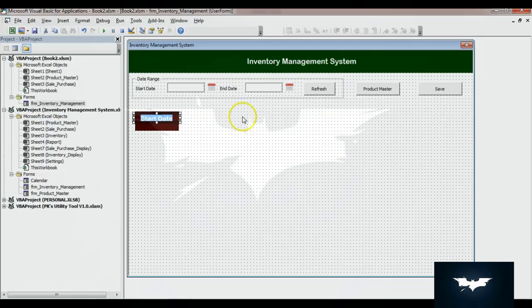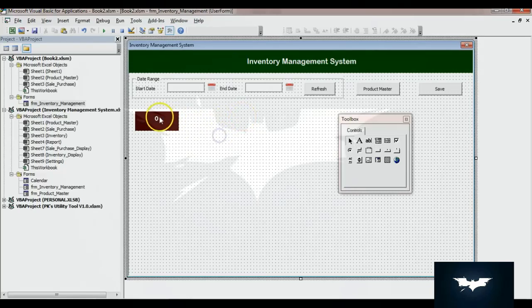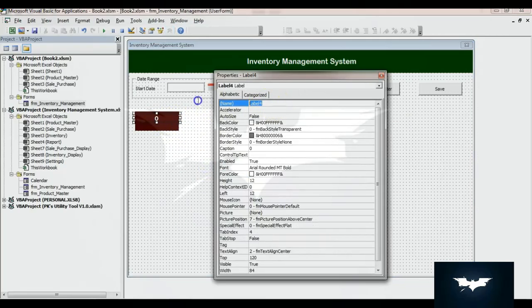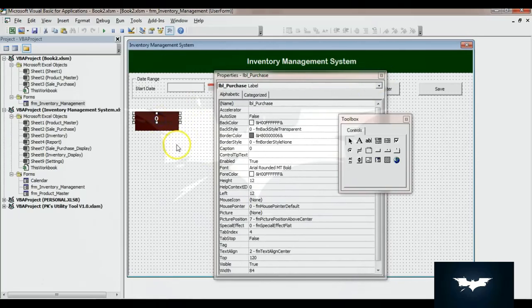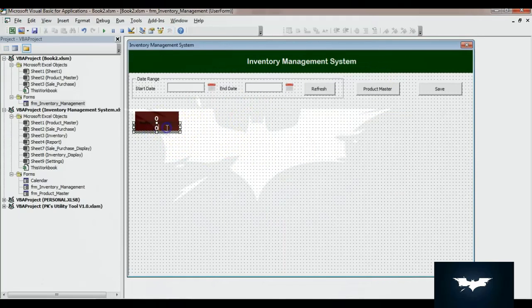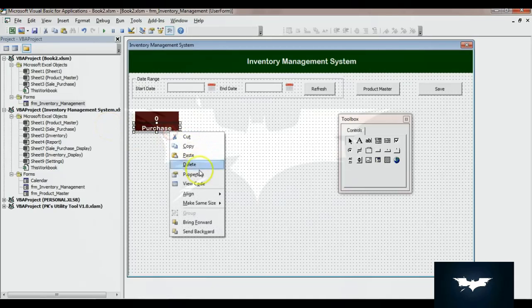By default value I'm putting here 0, and we will update the numbers here. So we will keep a proper name of this label. Right click, go to the properties, and here I will put lblPurchase. Alright, I'll make a copy of this, copy and paste and move this here, rename, and we will put here purchase. We will change the size slightly smaller.